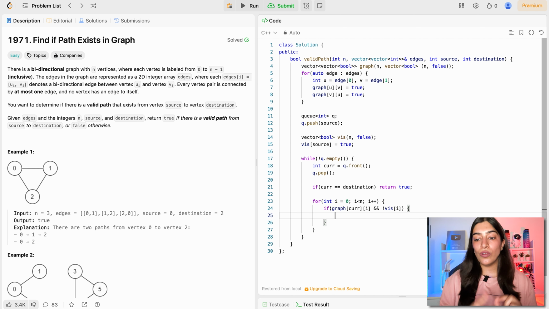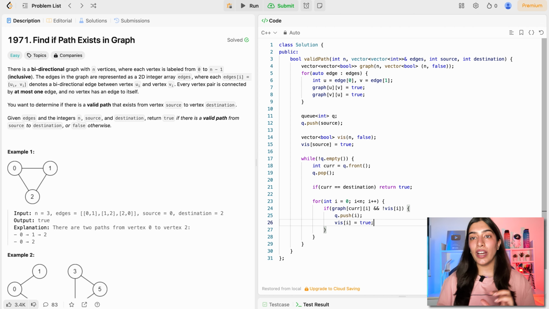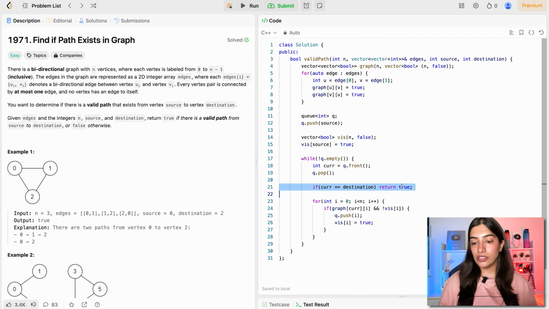So what am I going to do? I am going to push i into the queue and mark it as visited. Don't forget marking it as visited, and note that we mark it as visited when we are pushing it into the queue so that we don't end up pushing the same elements into the queue again and again. That's it. We are done. If we would have found the answer, we would have returned true at some point. If we have not found the answer, in the end, we are just going to return false.